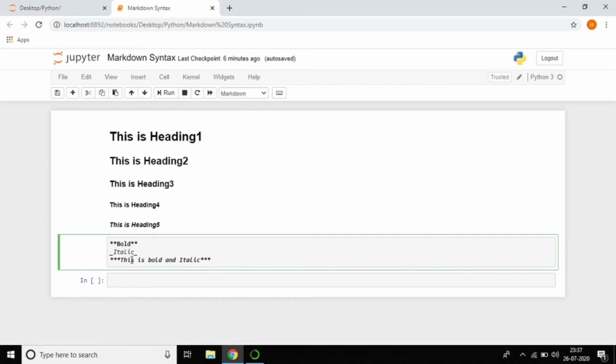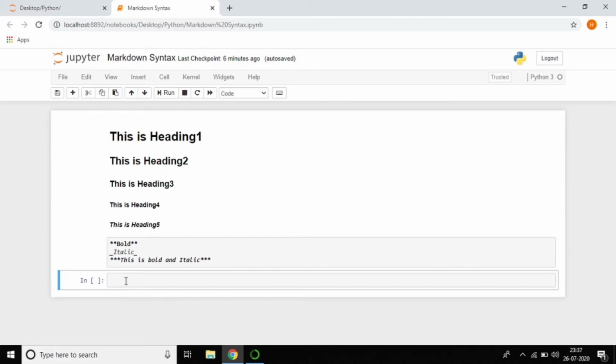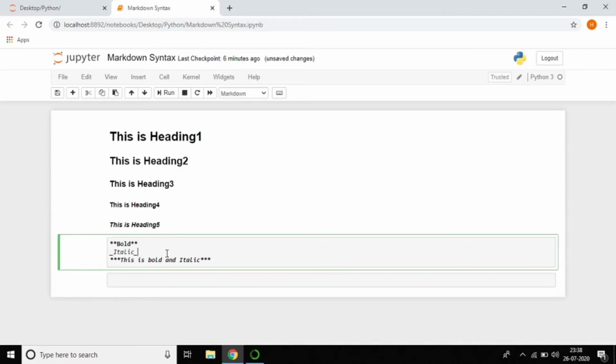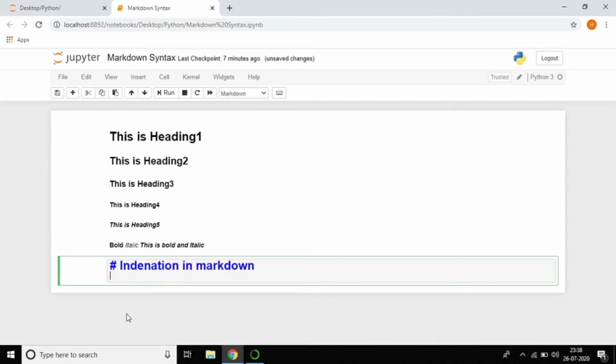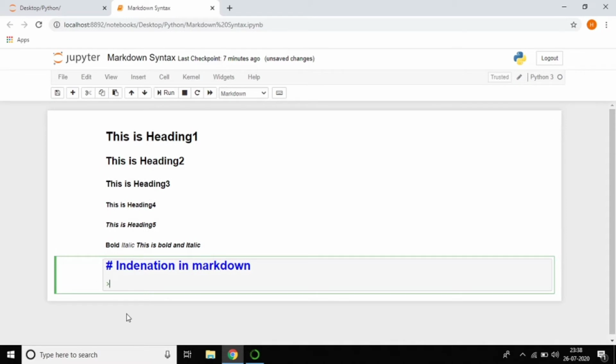What is meant by indentation? We all first know about indentation, that is spaces between line to line. The shortcut for indentation in Markdown, let's go to Markdown and I'll write. First of all, I need to execute, that is shift enter. So now just go here. Indentation in Markdown: actually we use the greater than symbol.